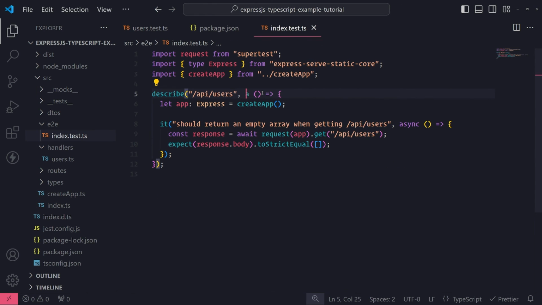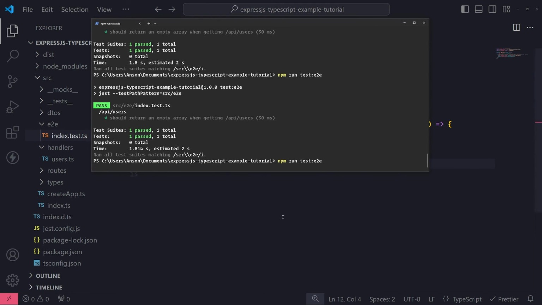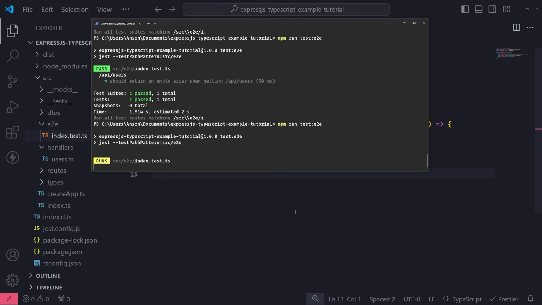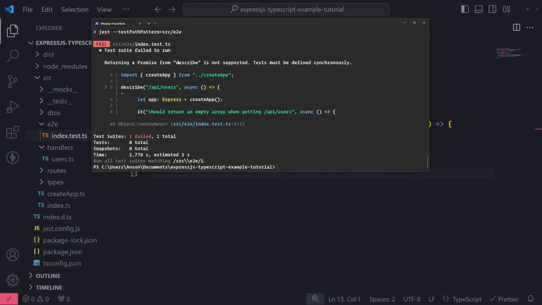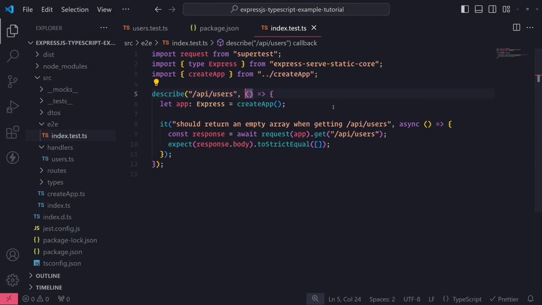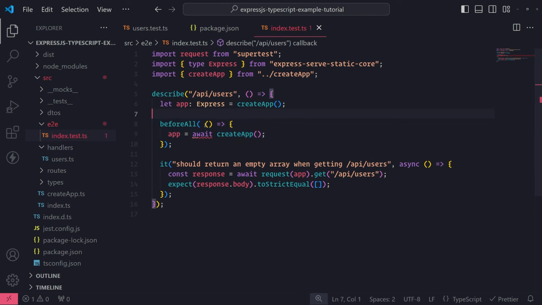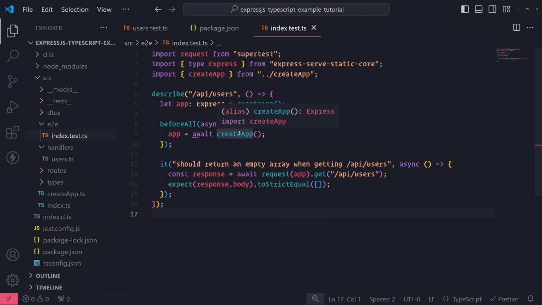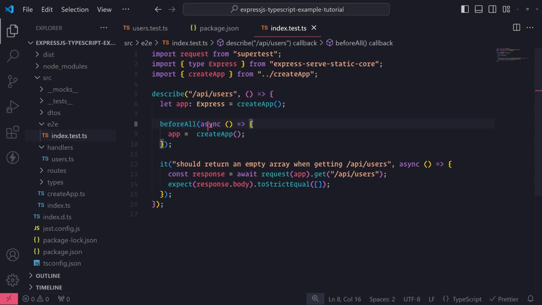You cannot add async as a keyword over here; it's actually going to complain: returning a promise from describe is not supported. Tests must be defined synchronously. So that's the reason why. But if you were to do that inside beforeAll and run this, even though createApp is not asynchronous and doesn't return a promise, if it did, this would work just fine. So hopefully that answers that question. Let me just remove this and remove that.